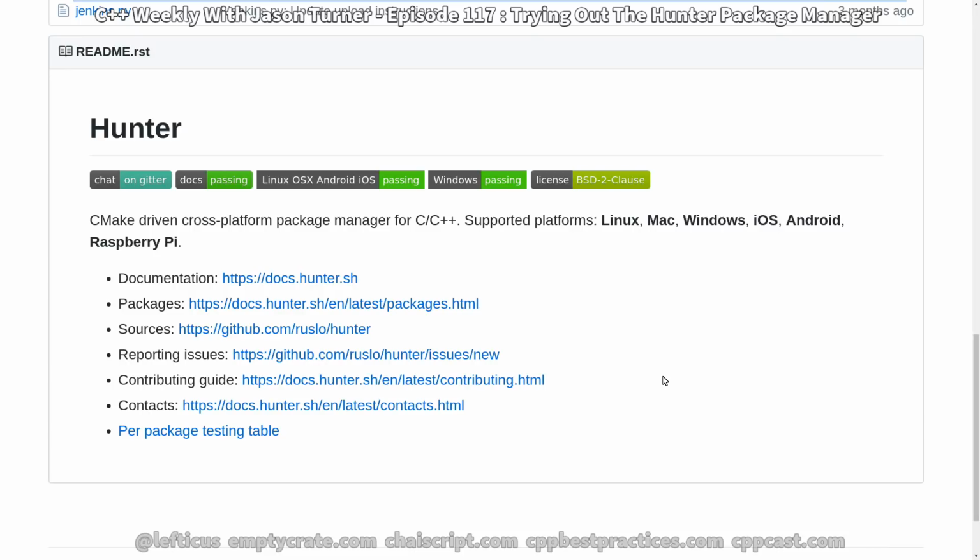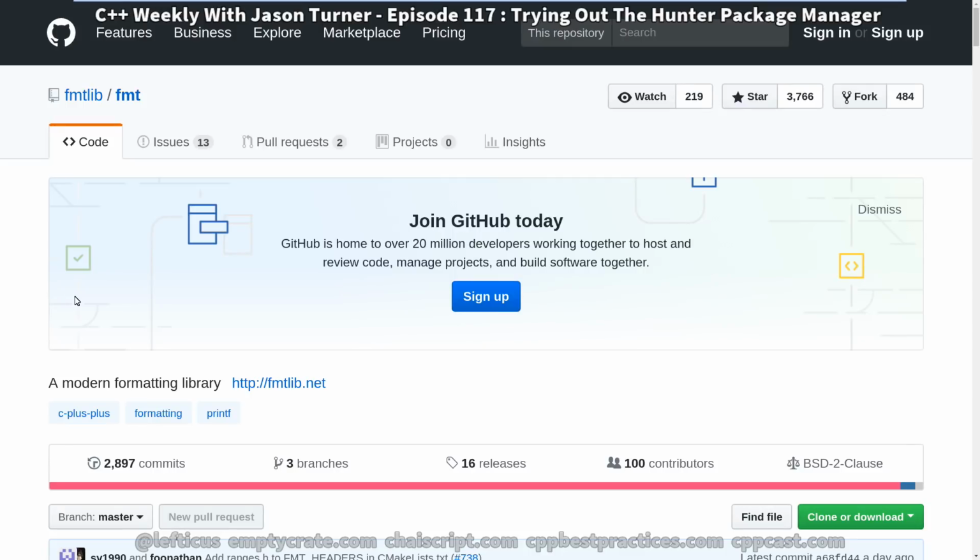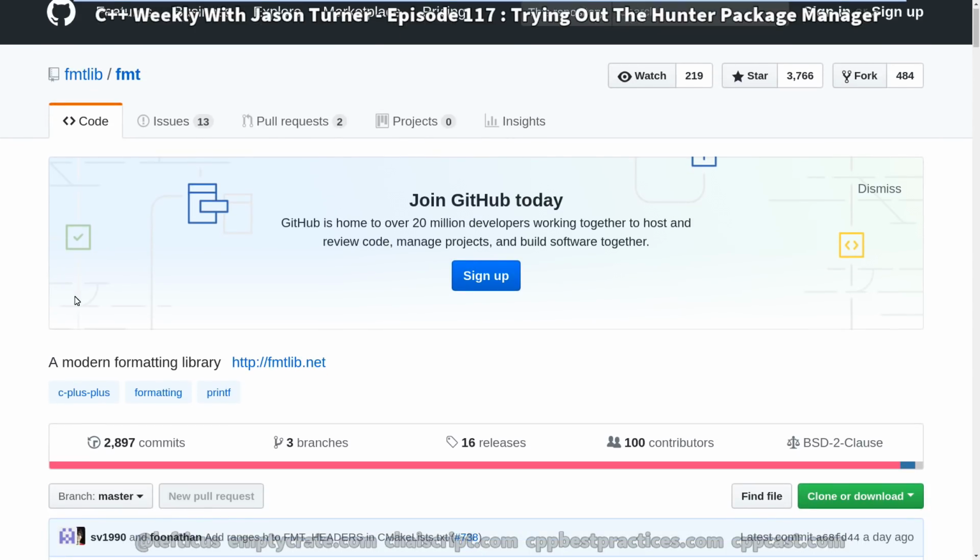Hunter is going to have a slight advantage over Conan, and that is not related to a problem with Conan at all. It's the fact that I already have a working sample CPP file for the project that I am testing. And that project is the well-regarded fmtlib, which is a type-safe formatting library for C++ that kind of gives us some of the flexibility of printf without all of the overhead that IO streams gives us.